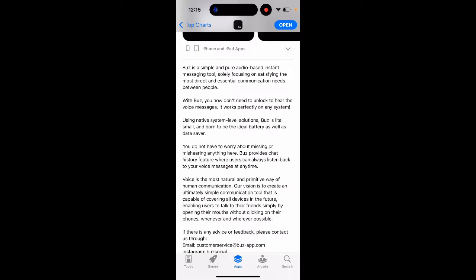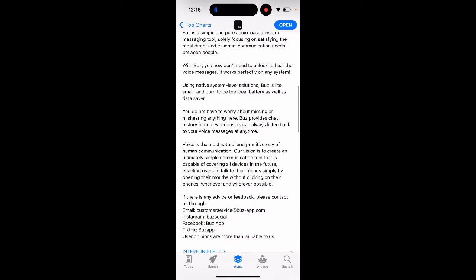Buzz provides a chat history feature where users can always listen back to your voice messages at any time. Voice is the most natural and primitive way of human communication. Our vision is to create an ultimately simple communication tool that is capable of covering all devices in the future, enabling users to talk to their friends simply by opening their mouths without clicking on their phones whenever and wherever possible.